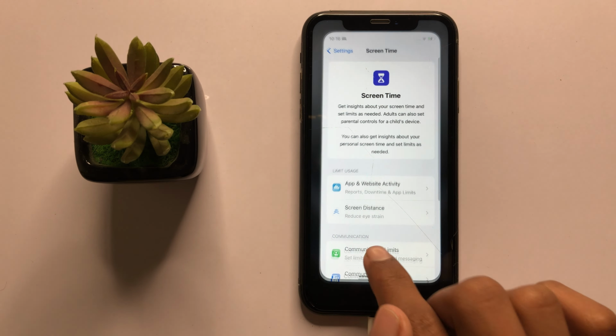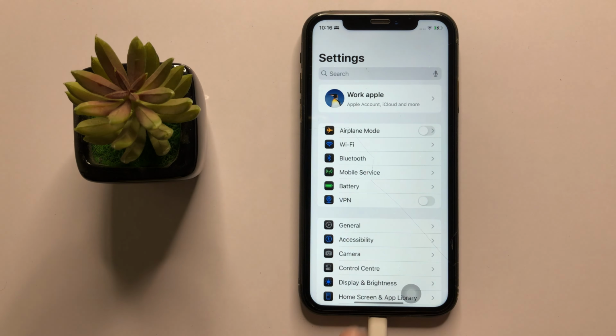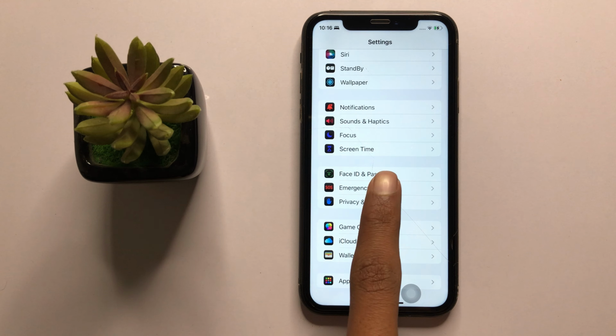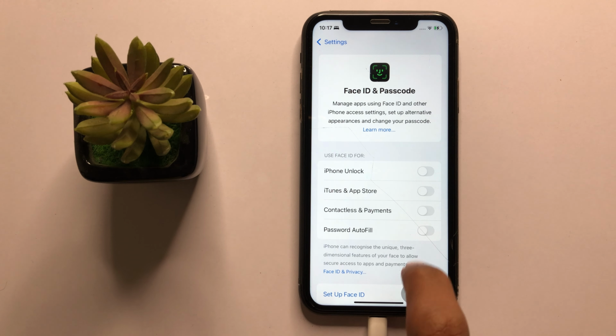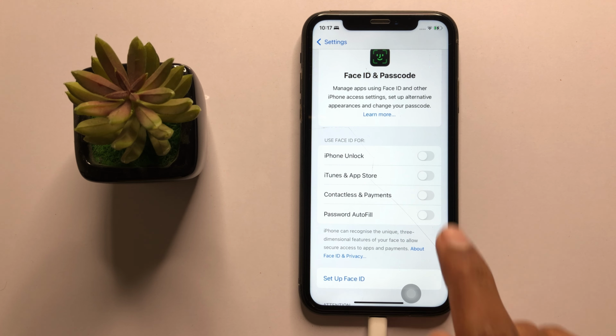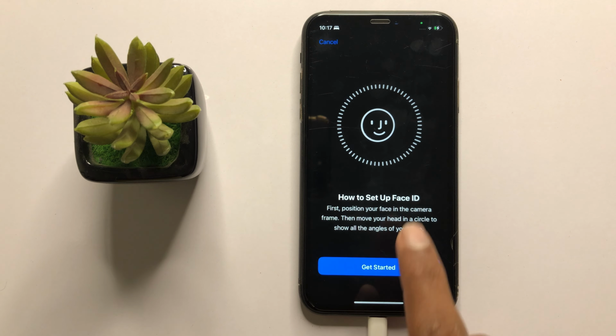Open settings and scroll down and click on Face ID and passcode and enter your current passcode. Now here you can see the option iTunes and App Stores. Now simply turn this button on and here enter your Face ID.